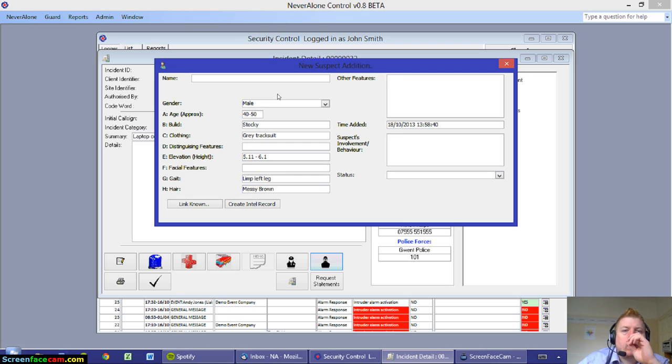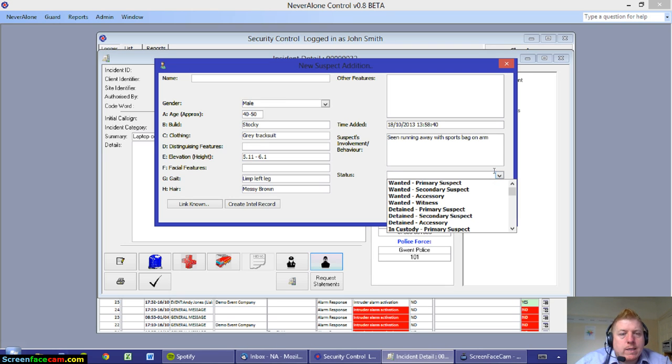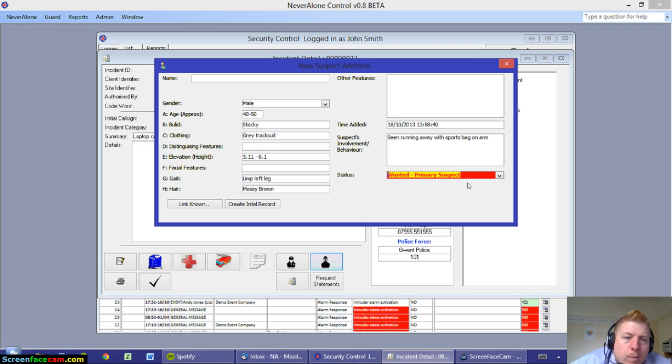Any other features and what his expected involvement and behaviour was. So I'm going to say on here that he was seen running away with a sports bag on his arm. Okay, so the status here, we can add a status to him. I'm going to put that he's a primary suspect at this stage.